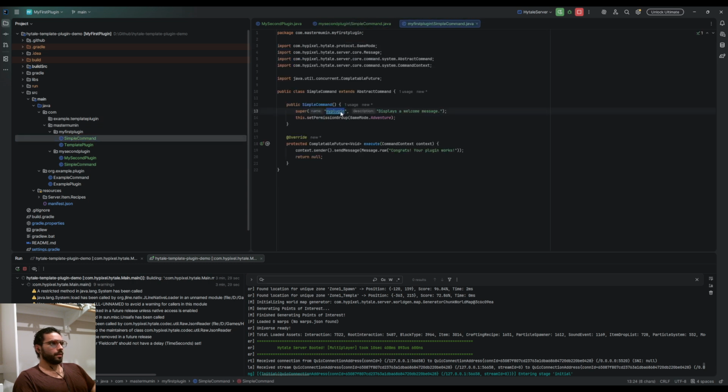It's very basic. It basically tells the plugin that if the player writes this command, as you can see here, it says name. This is the name of the command. Then it has a little description, but that's not being used. And then it says you can only use this command in adventure mode, is kind of what it means. And then this is what happens when you execute the command.